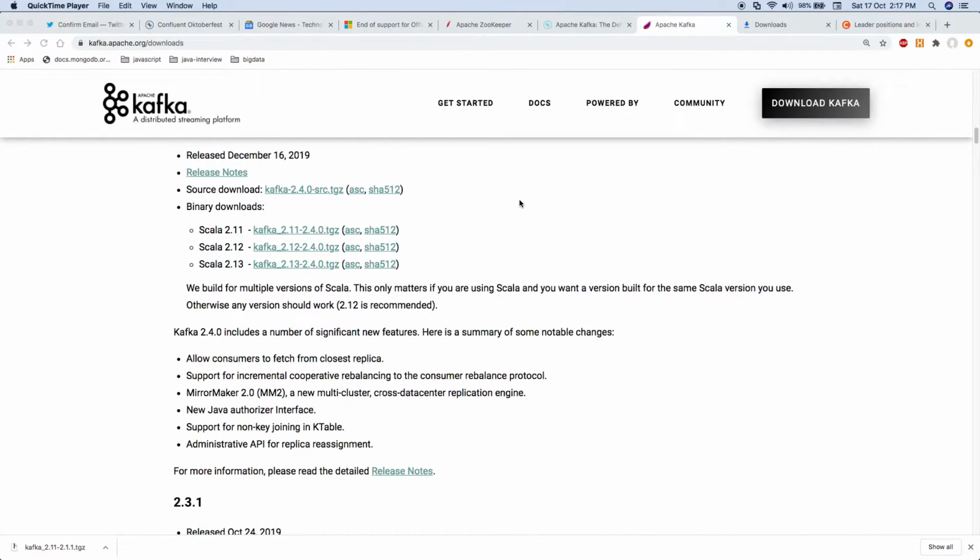Hello friends, welcome back. In this session we will talk about Kafka installation. What we will do, we will create a 3 broker cluster. To get started, let's go to the Kafka site and download Kafka version 2.11.